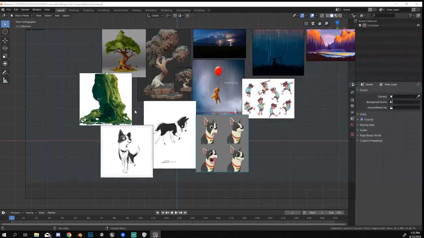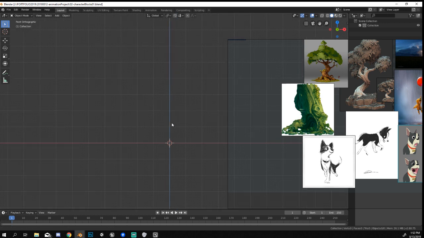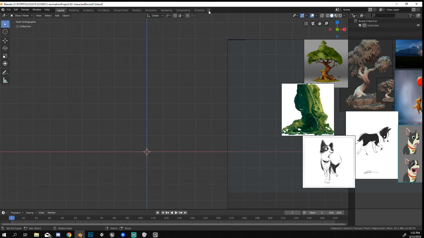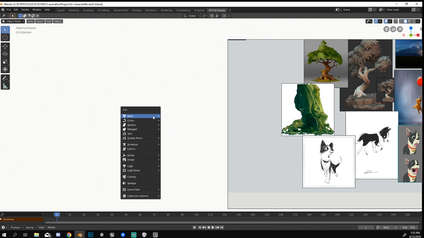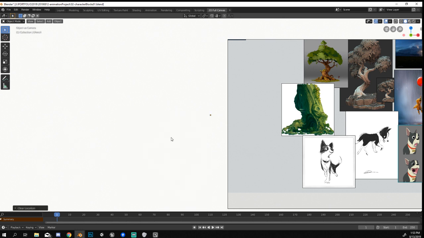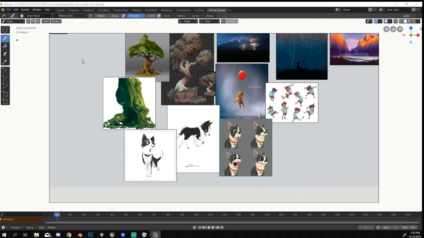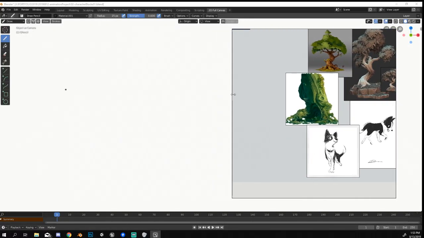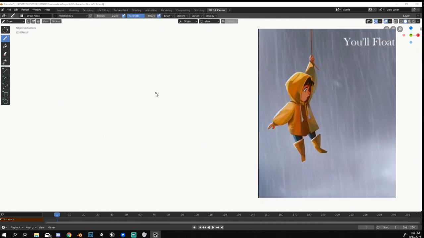Now I'm just gonna use this reference to kind of get an idea of how we want our characters. So we're gonna first draw a little bit more. So we're gonna do 2D full canvas. I'm gonna add a grease pencil, blank. And I'm just gonna go into draw mode. And I'm just gonna put this over here and get a good idea of the reference. I'm gonna grab my tablet and now it's drawing time.